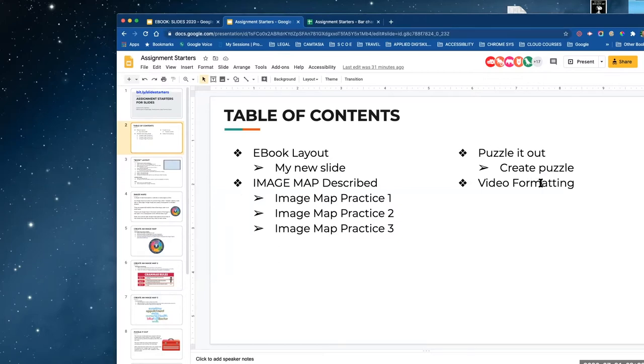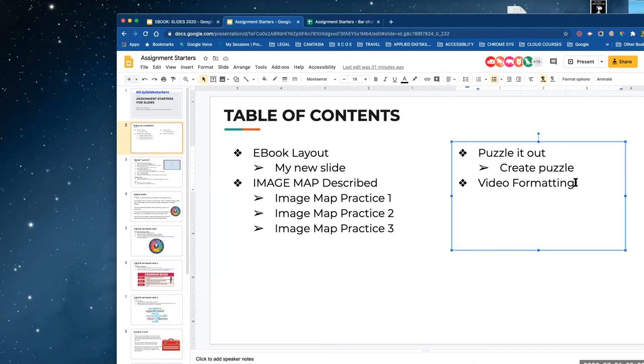Now, on yours, everyone click where it says video formatting. Just click in that word somewhere or in those words. All right. And I want you to hit your enter key. So you get another bulleted item. Okay. And I want you to type the word chart. That's it. We've just added something to the table of contents. We've added the word chart.